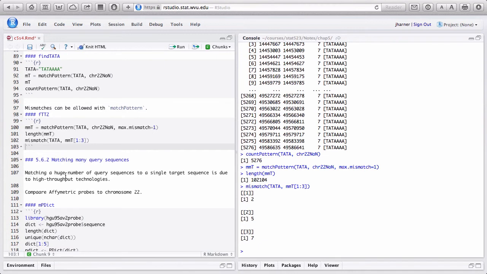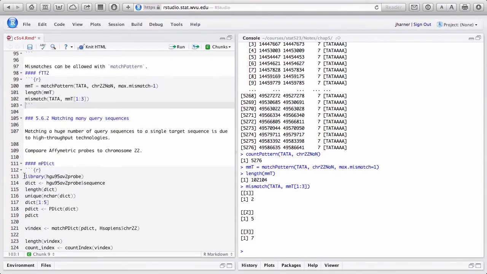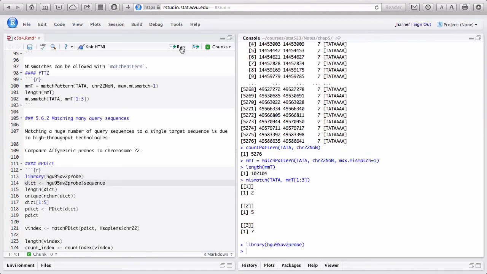Now, suppose you want to match a huge number of query sequences to a single target sequence. This is the type of stuff you may do in a lot of high throughput experiments. There's something called genome-wide association studies. Then, you know, you can create huge amounts of data very, very quickly. So we're going to look at some Affymetrix data, and I'm going to look at the sequences here.